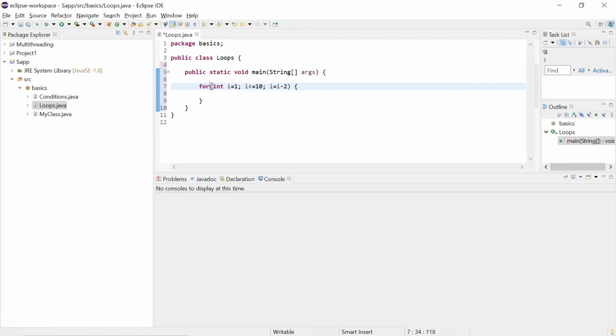Now there are two unique things about the increment and decrement that you have to keep in mind whenever you're writing them. One is that you don't need a semicolon like the initialization and the condition, but you also need to identify which one you want to use. Do I want to use increment or do I want to use decrement?